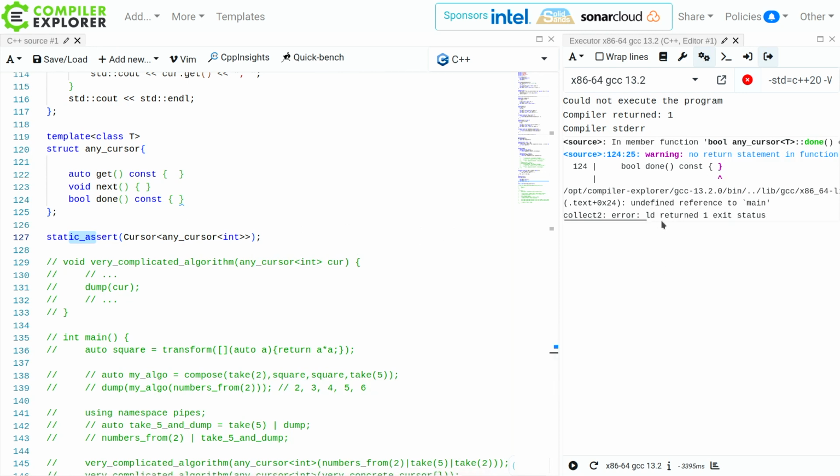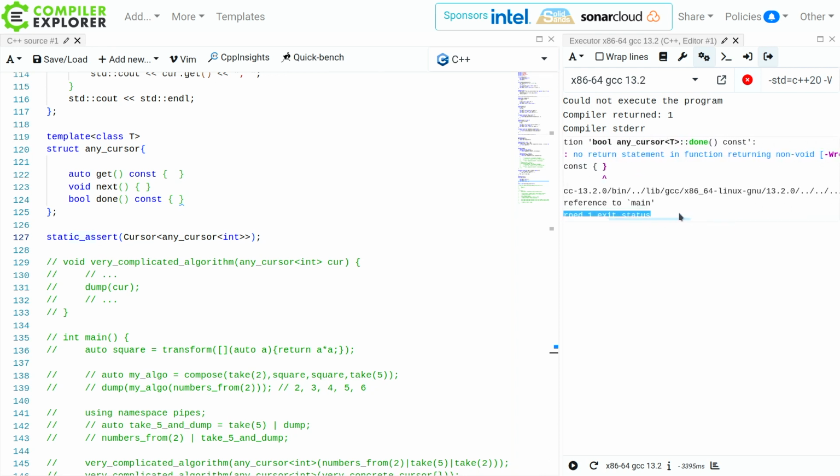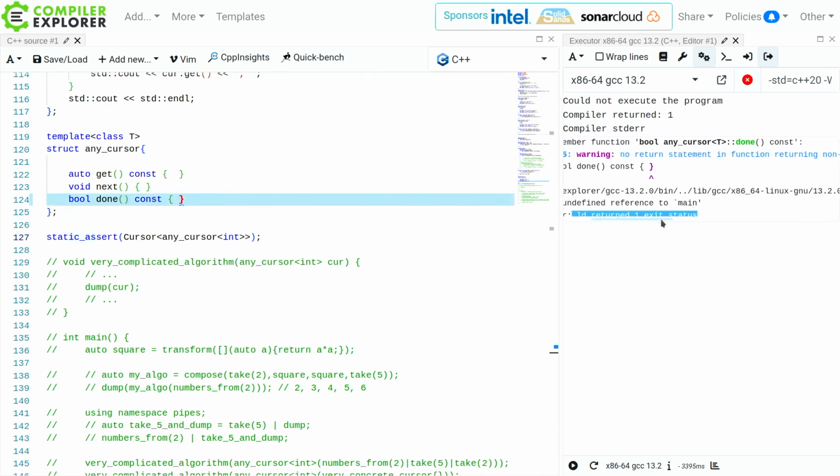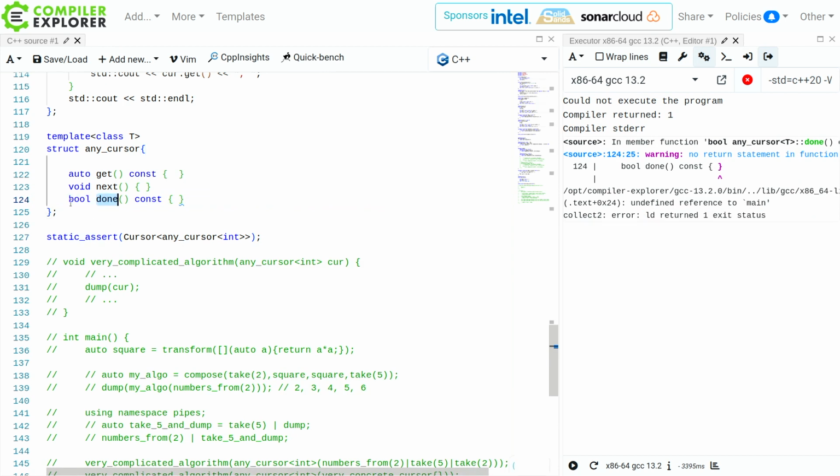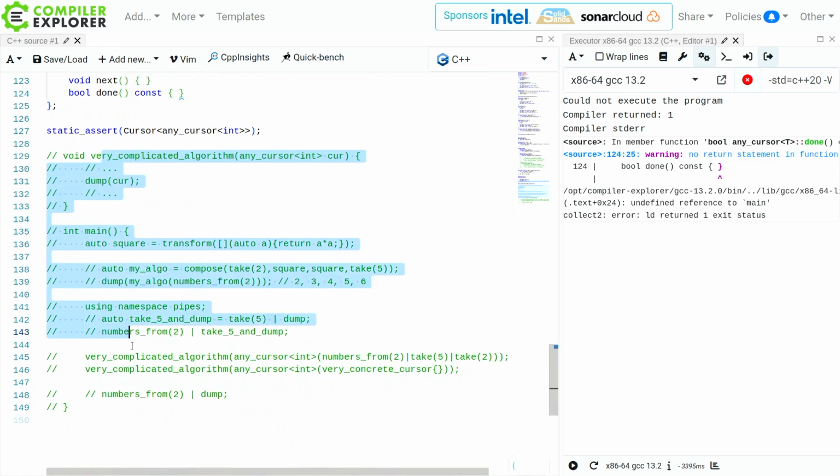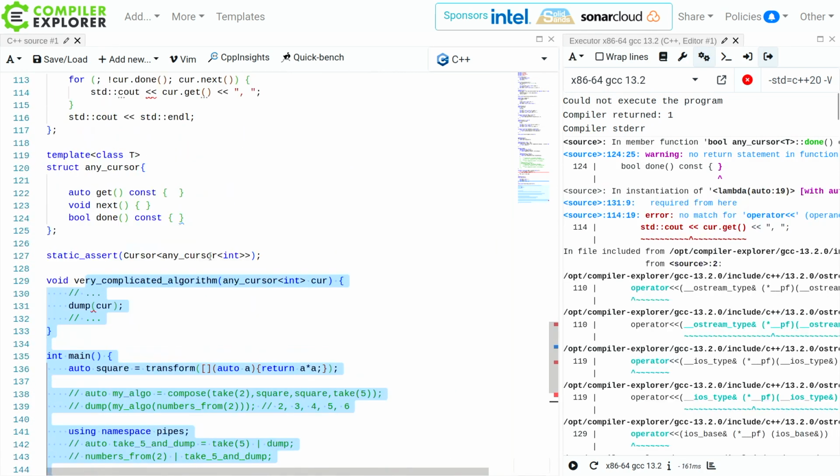I mean, there's still a warning, right? No return statement in function returning non-void, which is for this bool done. We promised to return at some point a bool. We don't do it yet. It's just a warning. Okay, let's put this back. We know we have to do something. It's definitely not the cursor that we want, right? Okay.